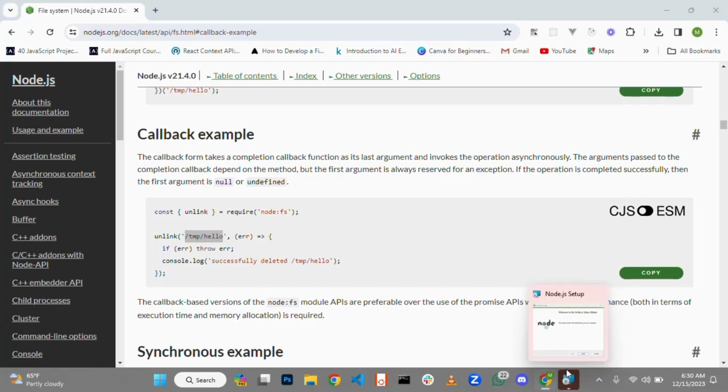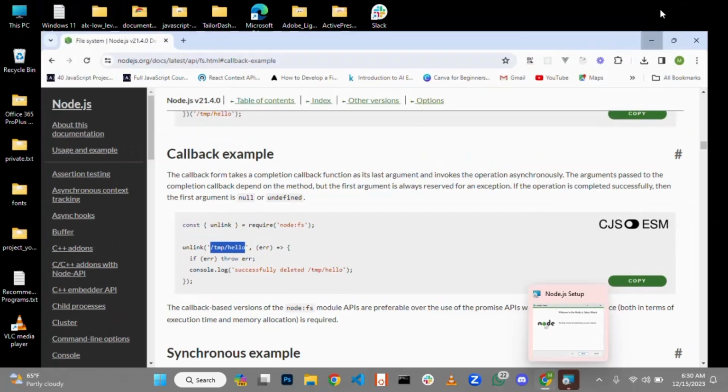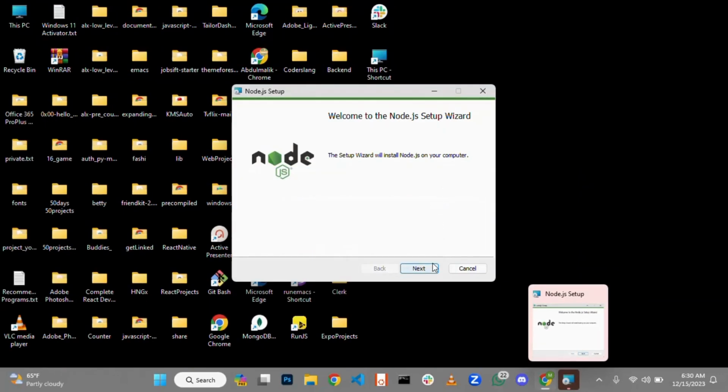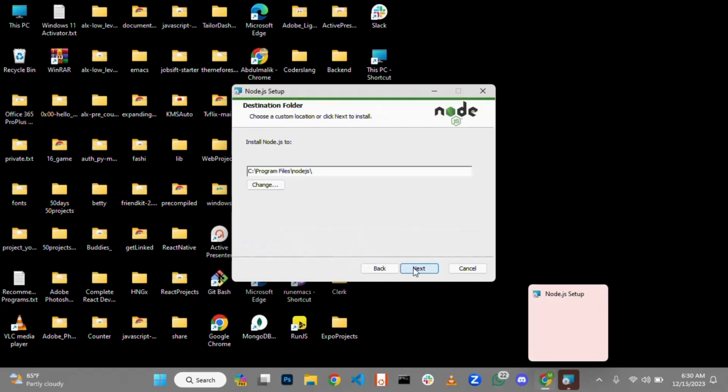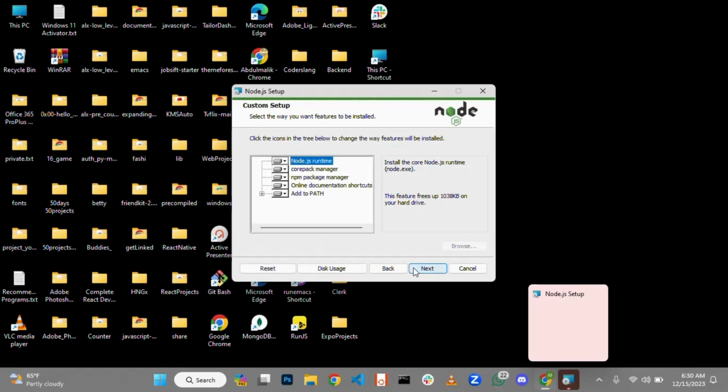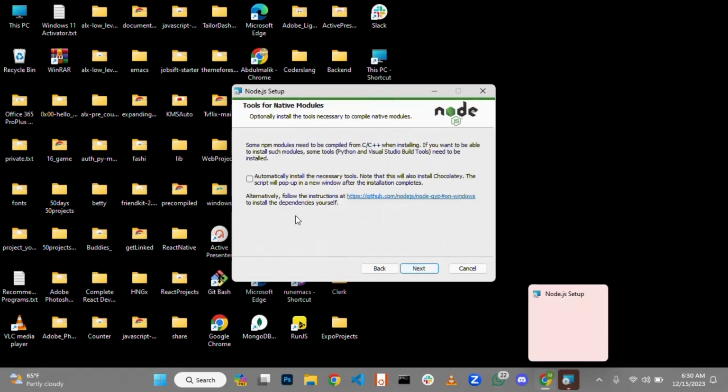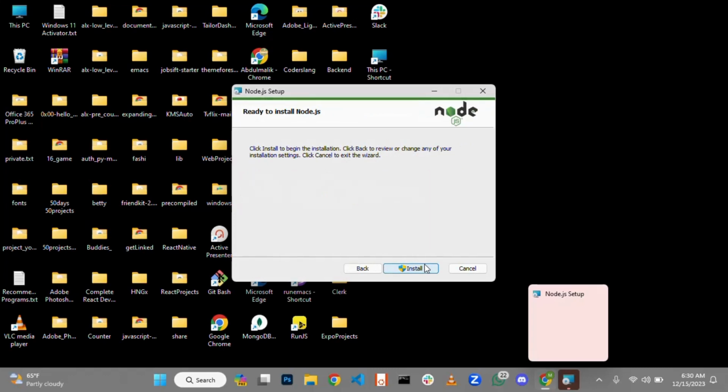So let's go back to our Node.js installer. It turns out it has done the requirements. So let's click next. I accept. Next. Next. Next. Automatically install the necessary tools. That also installs Chocolatey. Install. So it's installing.